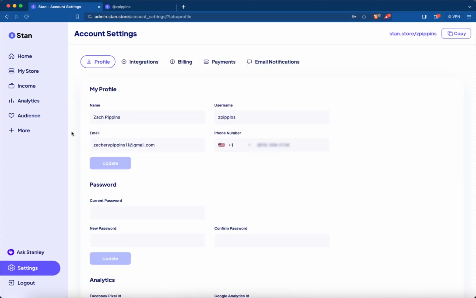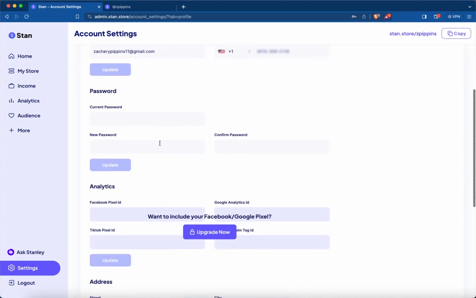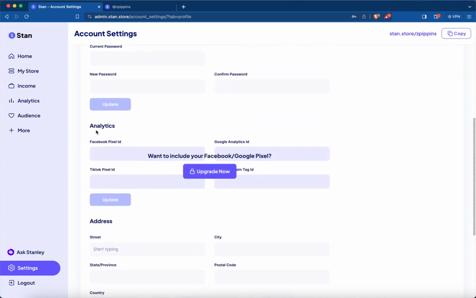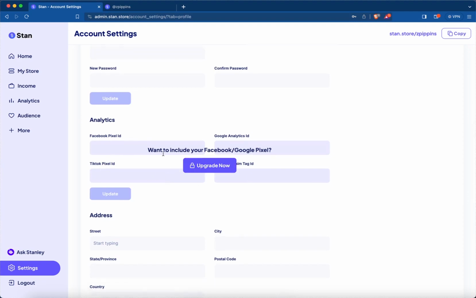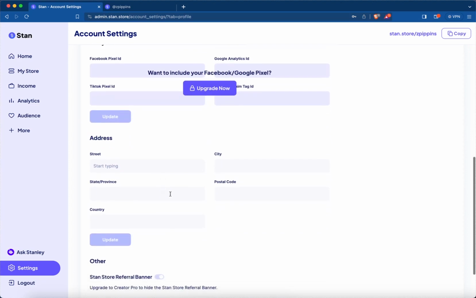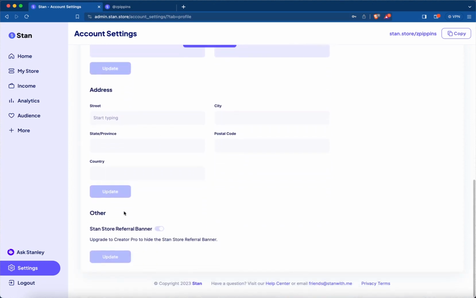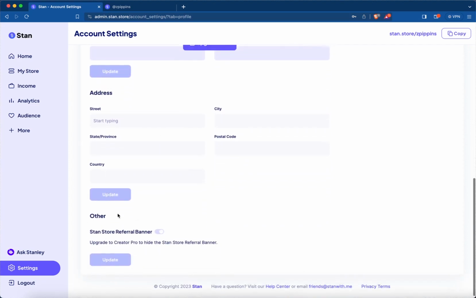Now let's go over to settings. This is where you can find some more integration settings, billing, payments, and email notifications. You can also change your information here. And then of course, if you want to include Facebook analytics or Google analytics or TikTok analytics or anything like that, you can upgrade to the $99 a month one and you can add that in right here. Of course, you can change your street address and then other information here.